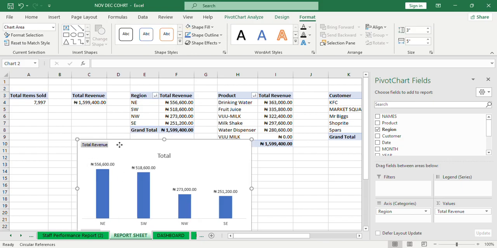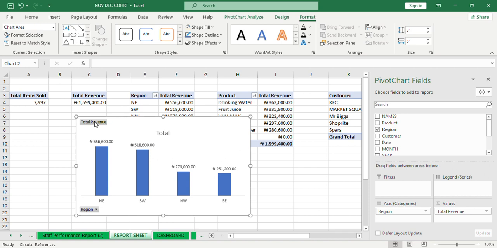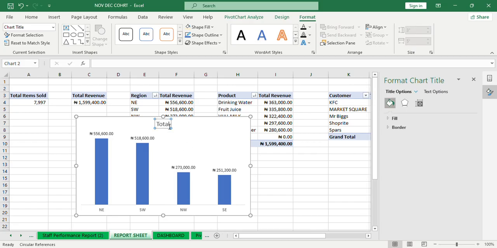Just click and delete. Then you can equally right click on this total revenue here, and then click on hide value field button on chart. Do same for this place, and your chart is bigger. Now for the title, it's meant to be revenue by what? By region, right?